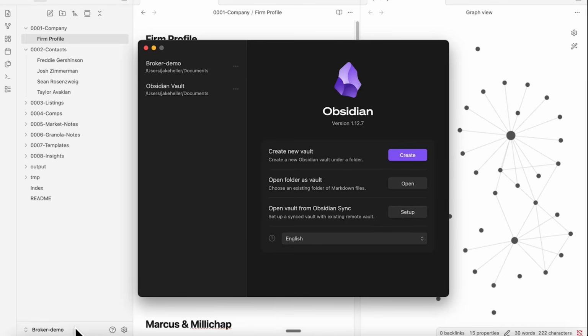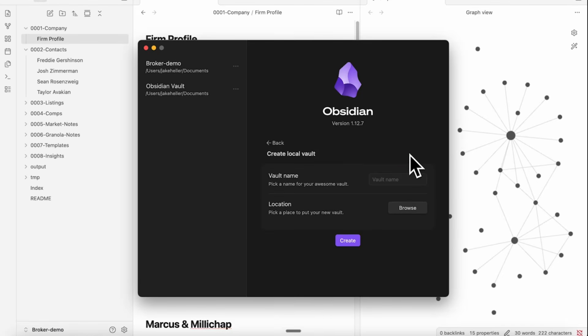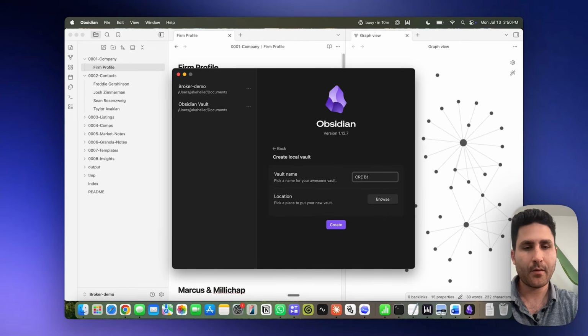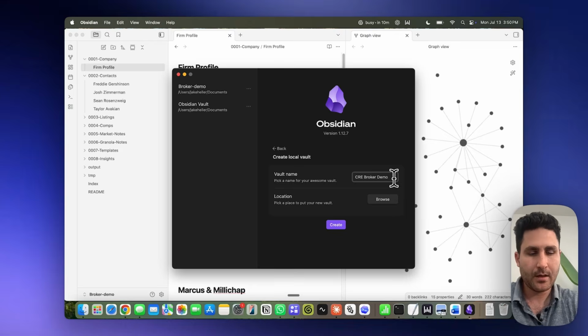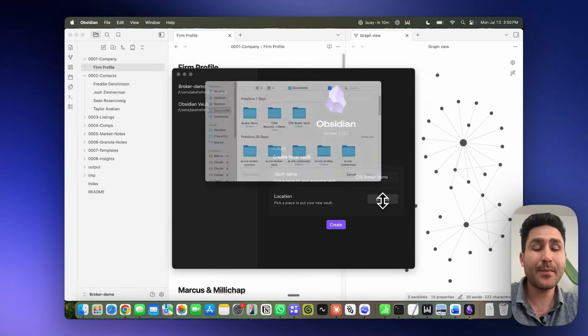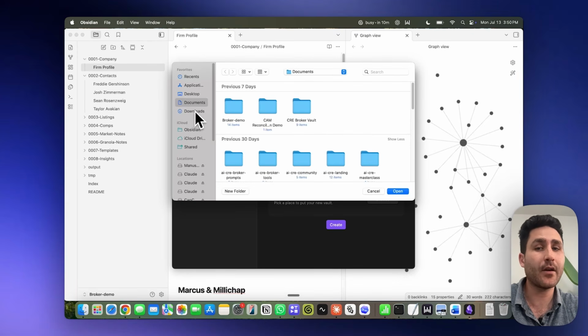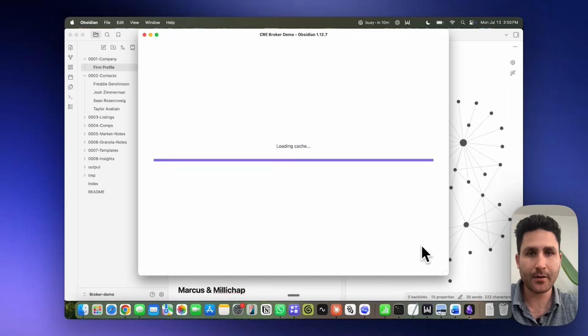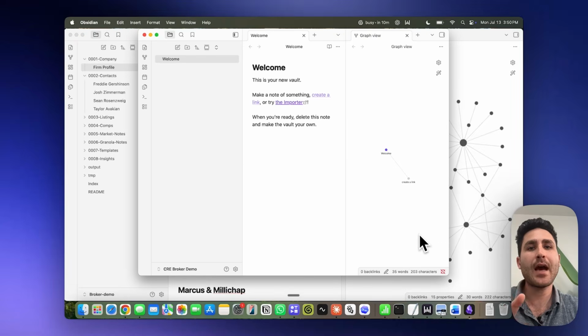We're gonna go to Manage Vaults. I'm gonna click Create. Now let's call this vault CRE Broker Demo. We're gonna create this vault specifically for commercial real estate brokers, so we'll give it a nice title. Let's pick the location. We're gonna save it in our Documents folder. And then let's go ahead and hit Create. So now we have a blank Obsidian vault.